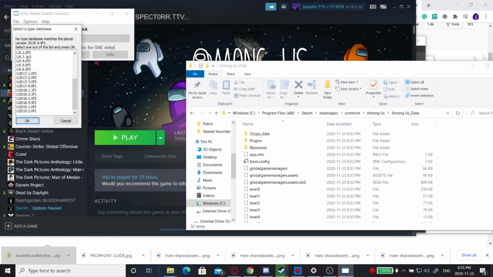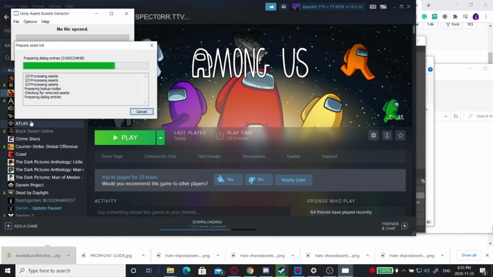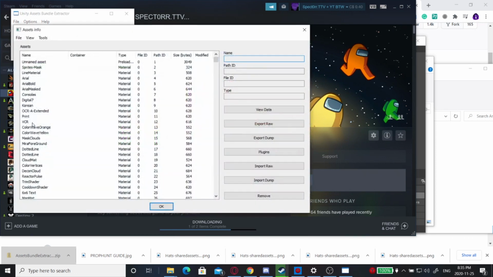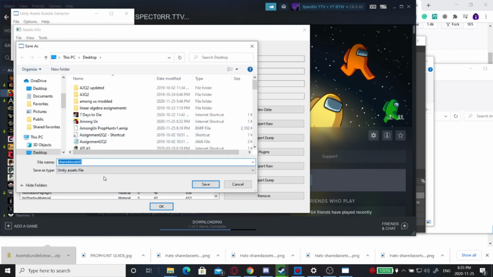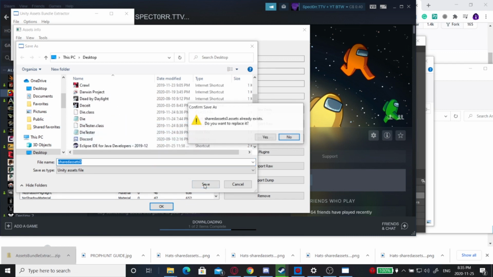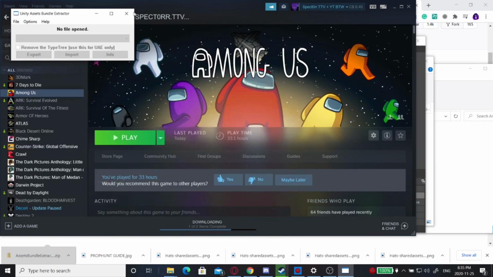Then I'm going to scroll to the bottom of this page, click the last one, click OK. So now it should have changed out your old stuff for your new stuff. File, save. You can put it on your desktop or wherever. This isn't going to stay there for very long. So you're going to click File, Save, Shared Asset 0, Save. I'll replace it because I already have one on mine. And I'm going to click OK to close it.